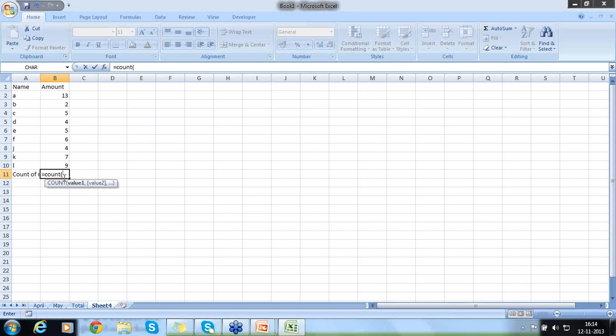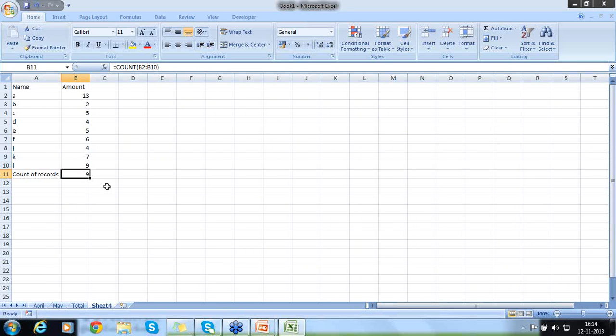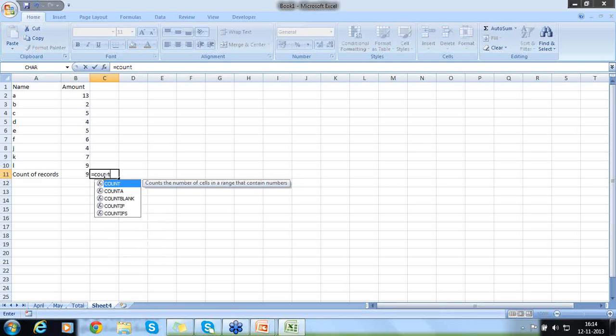So if I want to count the number of rows over here, I can give a range like this. So this says totally there are 9 rows. This is what the count does. This is about counting the numbers. If I apply the same count to this column, I am applying the count to the string. This is called string, type is string.